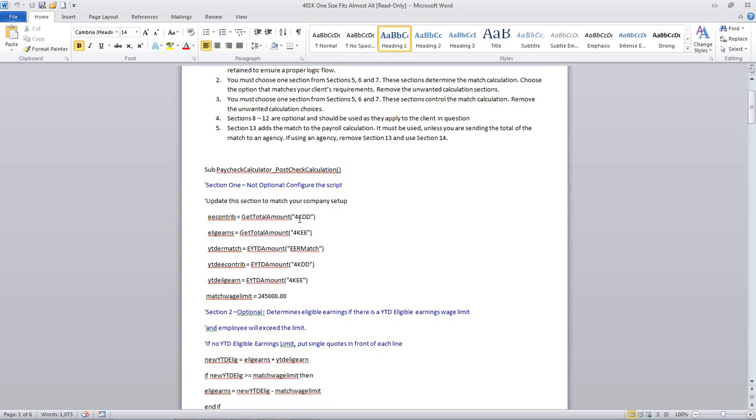Now there are other VB functions that actually look at the individual lines of a check. Sometimes you need to do scripting on job costing or things like that where you actually need to look at the check line by line because you're interested in subsets of the check itself. But 401k matches are usually, not usually, I would say 100% of the time based on the check itself.